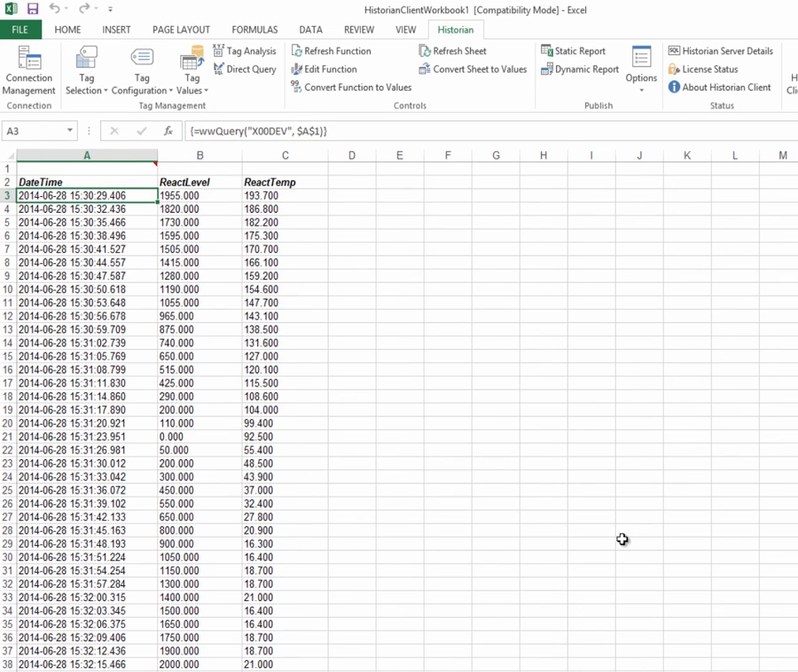Now this is a pretty cool tool. For example, if you are creating your reporting and it's easier to create a query using the Historian Client Query. So now we are going to practice with a lab.